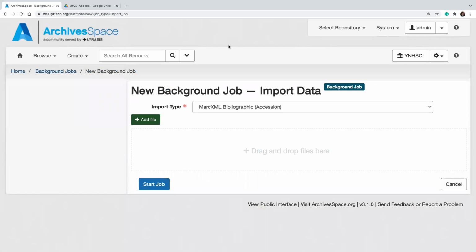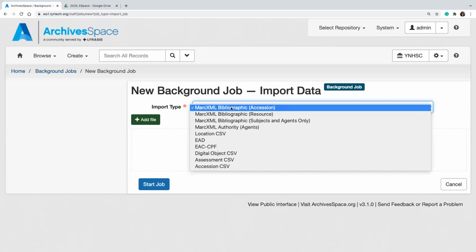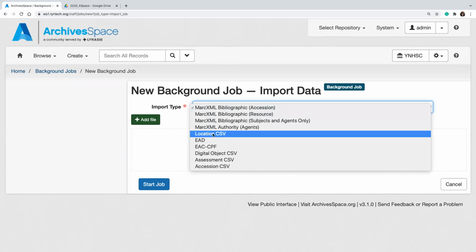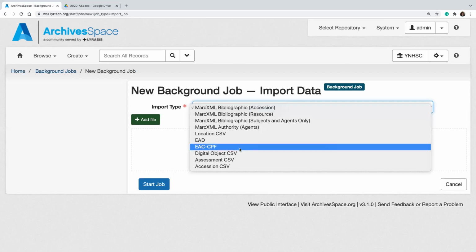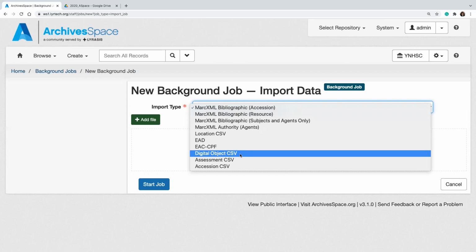From there, you are offered a drop down of the various types of imports you can do. So MARC XML for an accession record, MARC XML for resource, subject and agent, and authority files for agents. You can also import your locations via CSV, and you can do even more with that CSV than the 1,000 that a batch creation allows you to do. You can import EAD for your resources, an EAC CPF file for agents, and digital object, assessment, and accession CSV. So those are the options that you have.